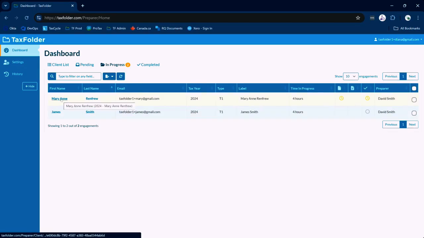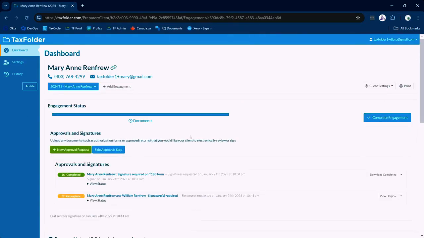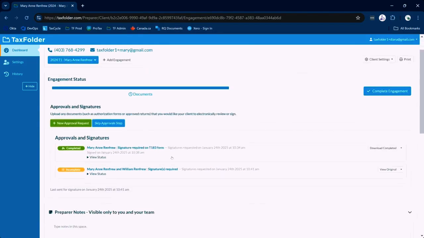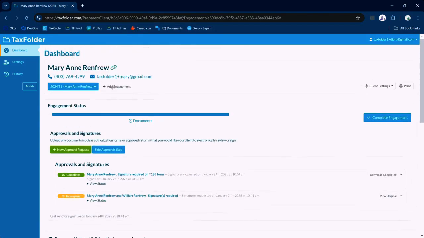All right, so let's go back into the engagement. I just wanted to cover a few more things that you can do in here. We talked about client settings already. You can also print this entire page if you wanted to store a copy of that in your permanent file with this engagement. If you needed to add additional engagements, you can do that here. You can also do that from the Client tab dashboard, but here's another way you can do that.